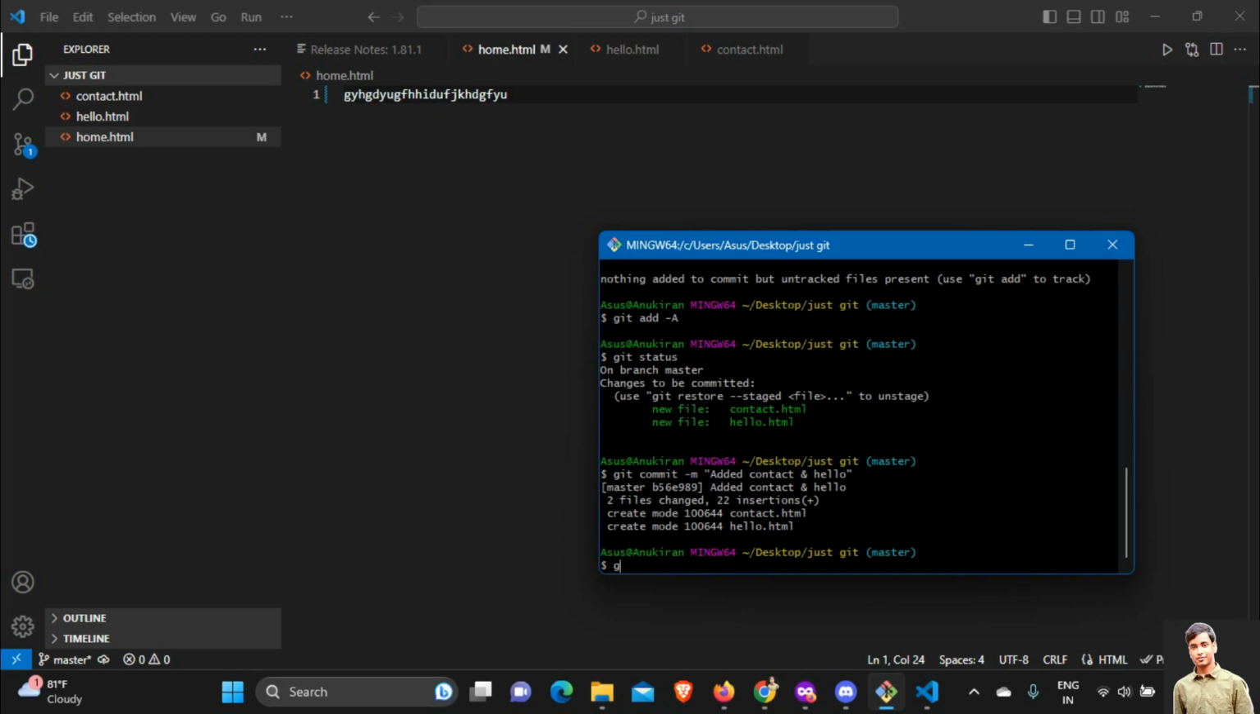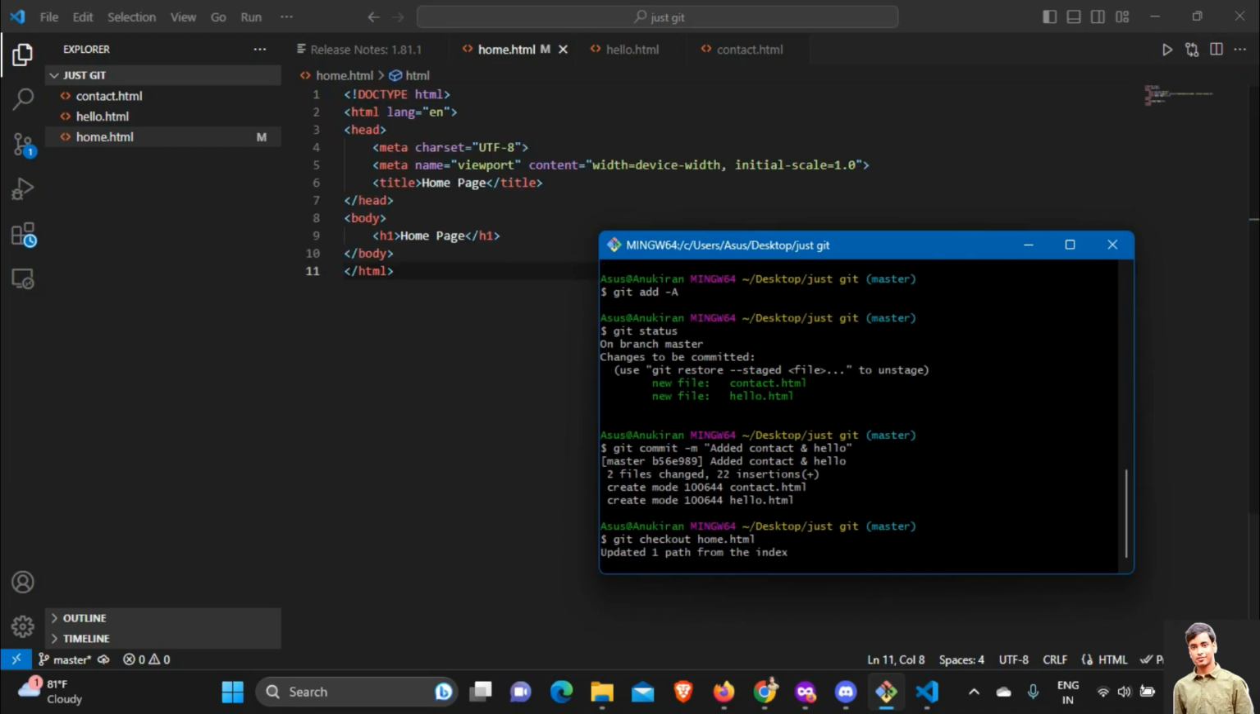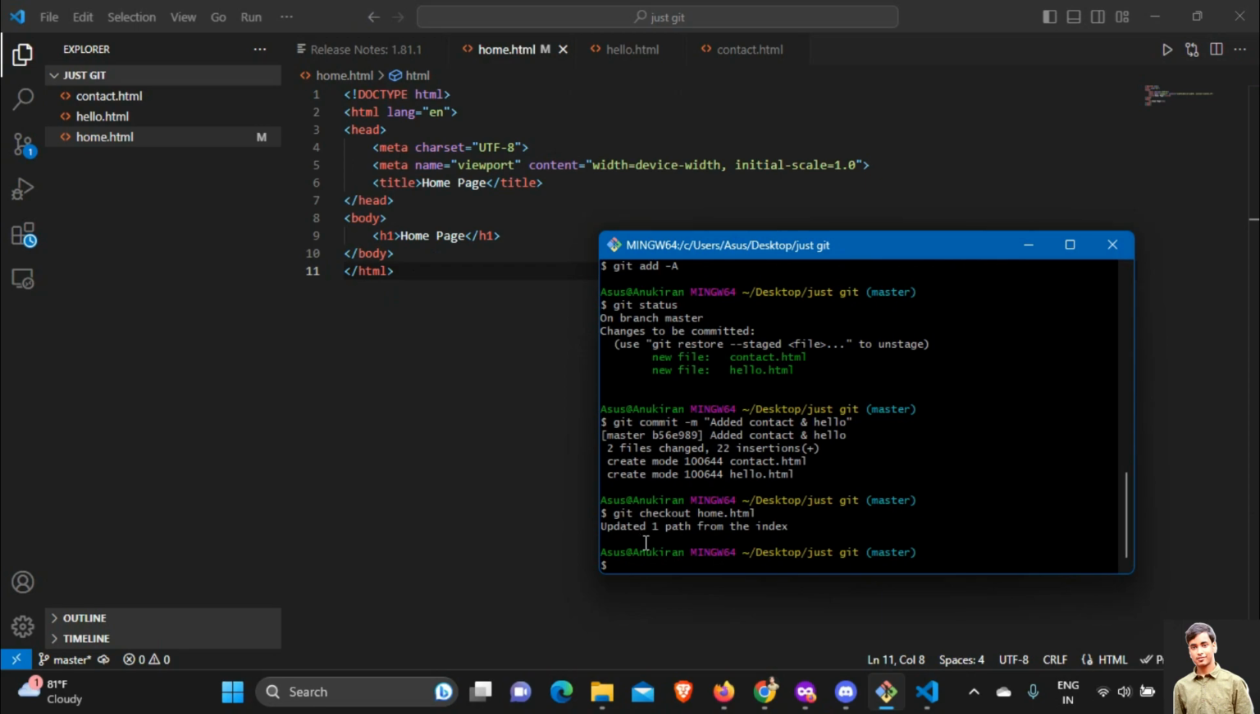So what I can do is I can type in git checkout and the name of the file is home.html, and now notice here the file will change to the previous version, to the previous commit, right? Let me just hit enter. So as you can see, it magically changed to the previous version. It's all because we have committed the previous file and we are just updating it from the previous commit. Alright, so this is how you restore the previous version if you have messed up.